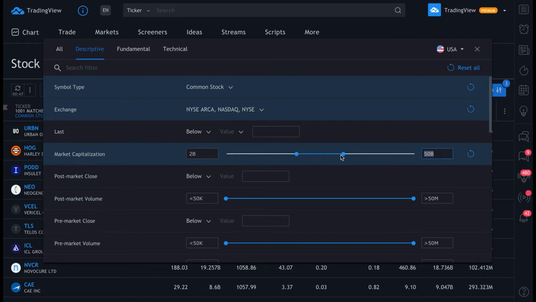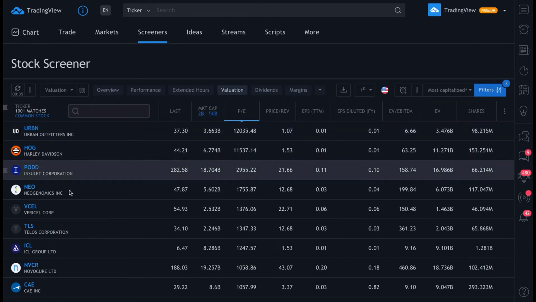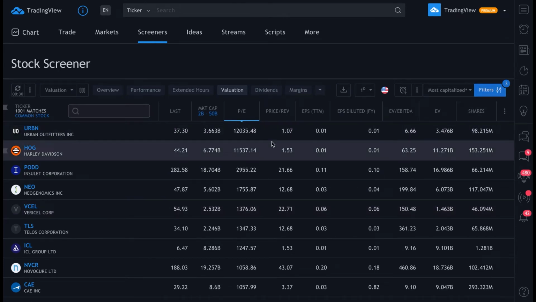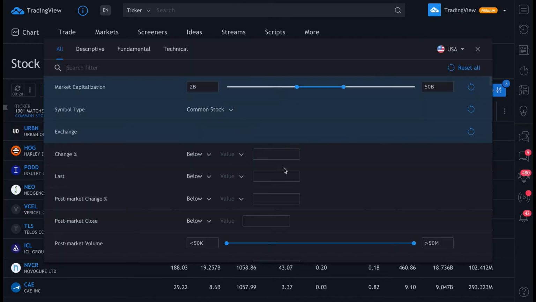See these blue dots? Only companies between them. 2 billion here, 50 billion here. Only companies between these will be in the scan. And as we're making these changes, by the way, you will see the scan update automatically. So it's making live changes as we filter and reduce the amount of stocks in our scan.